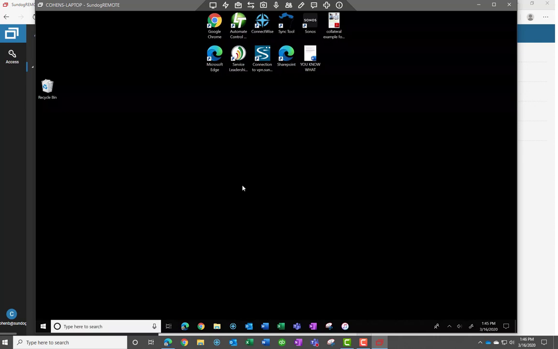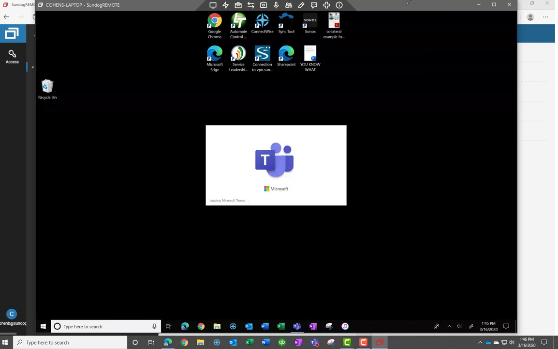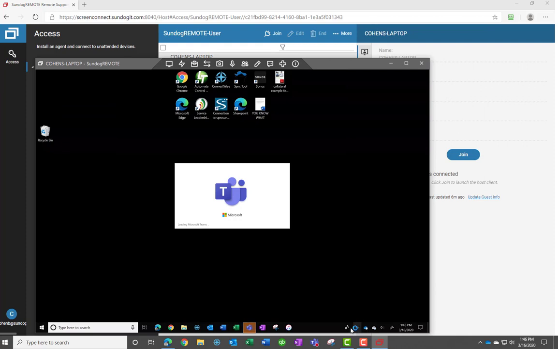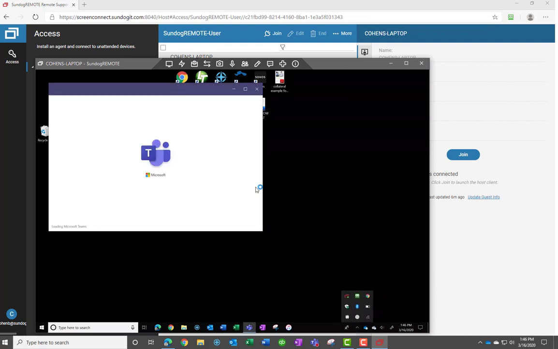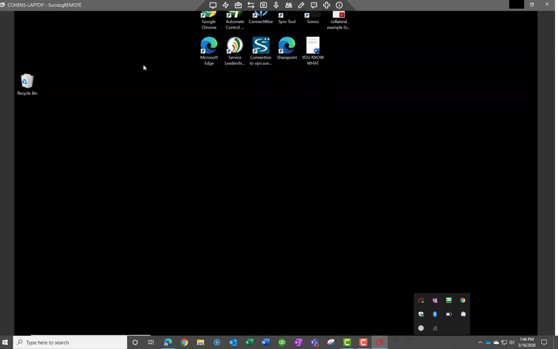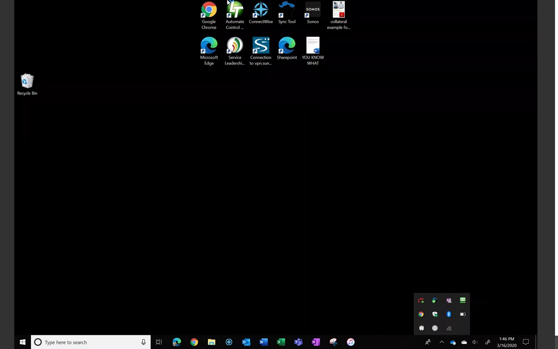Once you are on, we do sometimes have issues with visibility. Your window, let's say, opens up really small, like this. You can double click across the top to fill up your screen all the way.